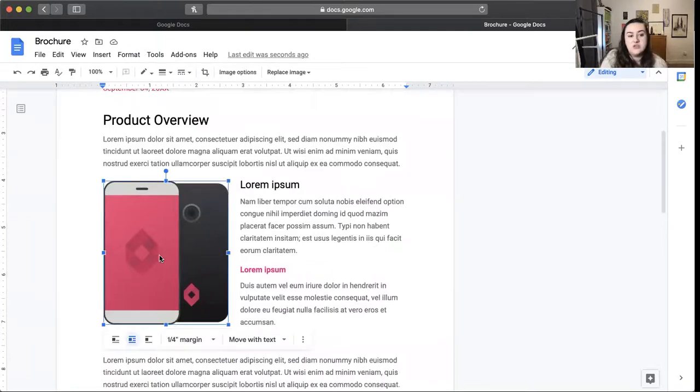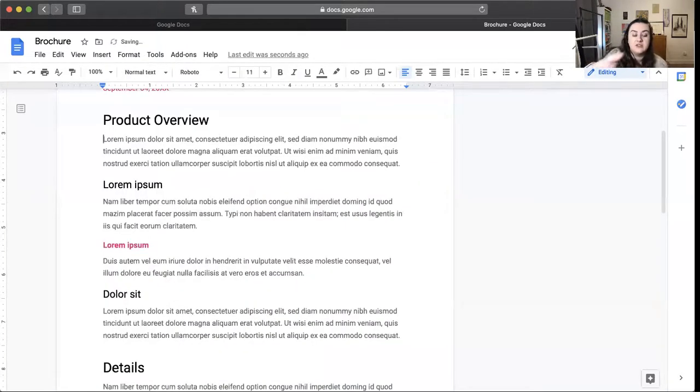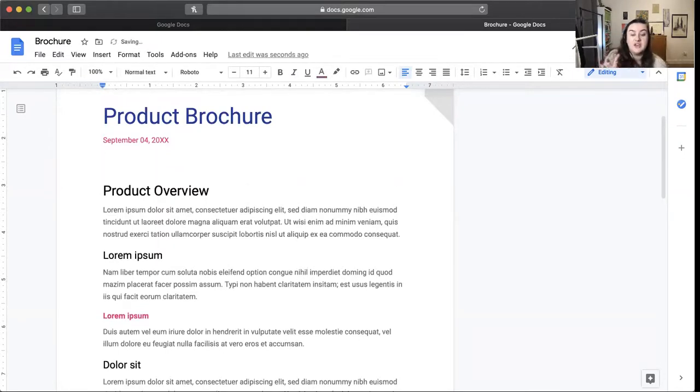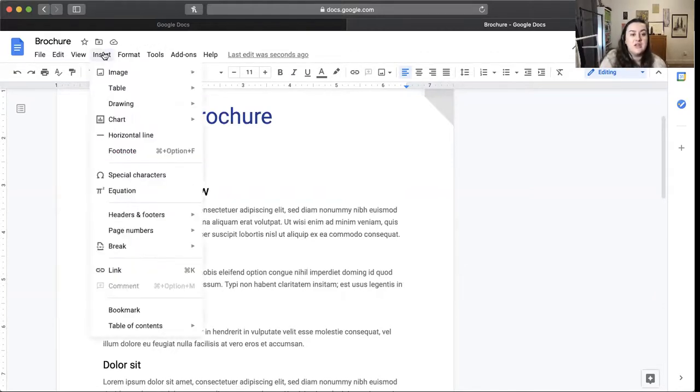So all you need to do is delete the stock photo, and then you can put in your own photo. To do that, again, I'm going to make sure it's somewhere on the page that I want it to be. And I'm just going to stick it at the top for ease of the presentation.